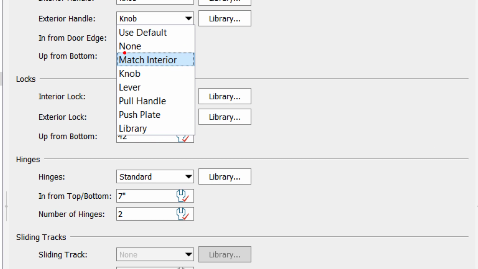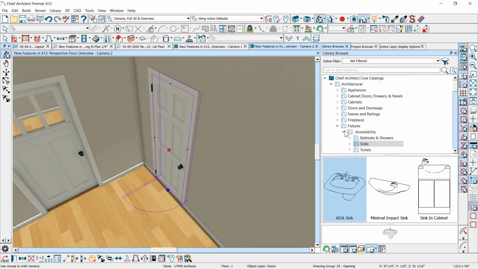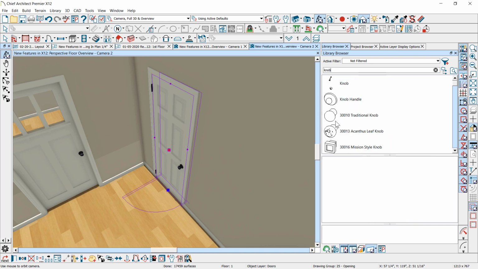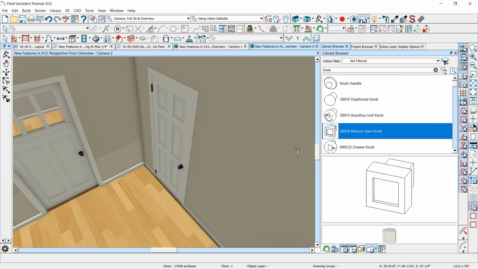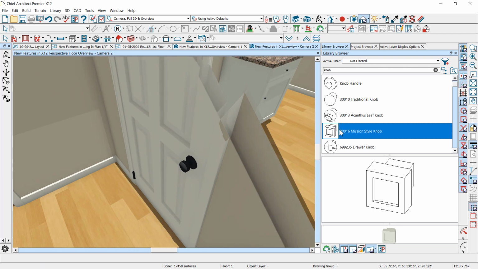So what that means is whatever you put on one side, it's going to be on the other. Okay, so that's nice that we don't have to mess with that now. So if I go to my library and I search for a knob, let's try that. Yeah, so here's a doorknob. I'm going to put that one on, and I'm going to click on it. Now I'm going to see how I'm just clicking on it from the library.